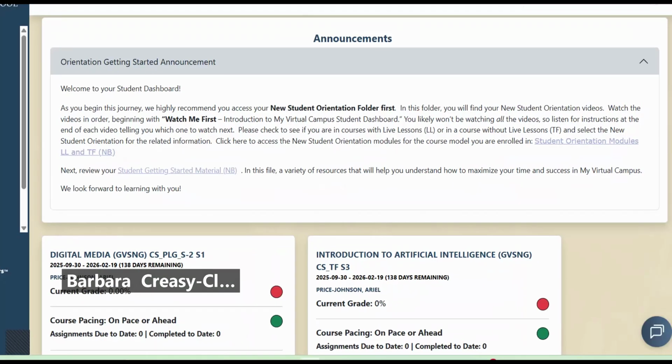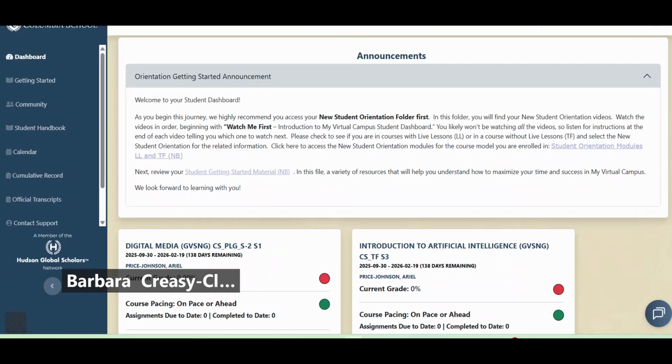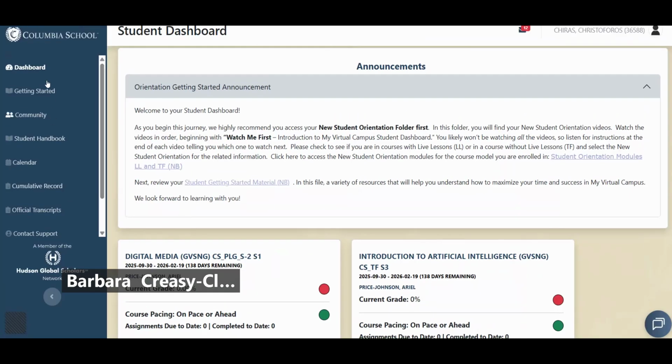Now we are on the student homepage, otherwise known as your dashboard. You'll notice there's a menu on the left-hand side. Let's take a look at those options. First of all, when you click on Dashboard, that's going to bring you to your home page.